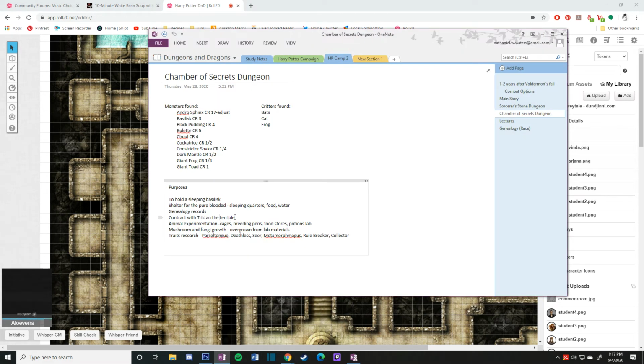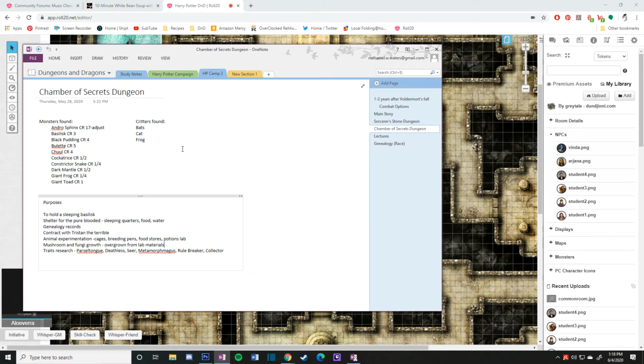So yeah, I figured that they would find that contract, and they already found the painting of Tristan the Terrible, so I thought that might be kind of a cool little tie-in. I figured that he would have been doing animal experimentation. I read about how basilisks are made in the Harry Potter world, and maybe just general mythology too. And I figure that if he is going to be buying or making basilisks, he probably would have been doing other things. So animal experimentation would probably be happening down here. Probably adds to his evil doingness too.